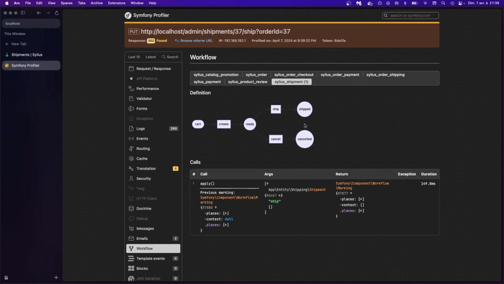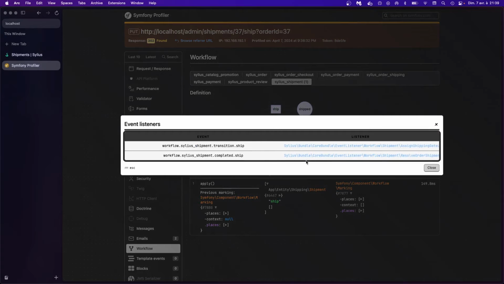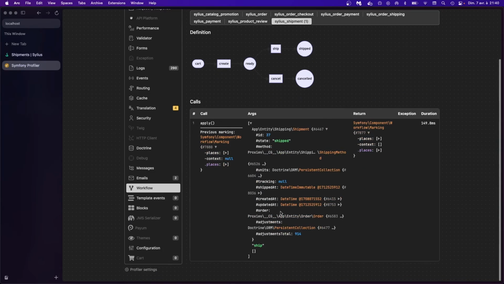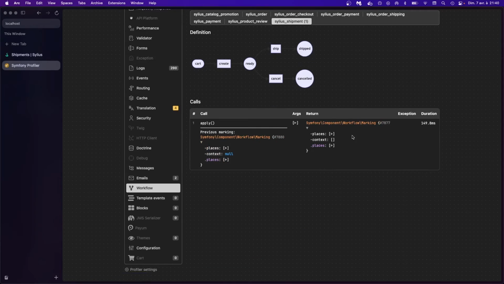Here we have the graph, and we know that we can go from cart to ready to ship to cancel. We have also the possibility to see the events triggered. For example, here we see that Sylius by default has two listeners, one listening to ship and one listening to complete ship. And we can also see the places, what was applied, the arguments. In this case, it's the object, shipment. We have the return state, and we have the final place, which is shipped.